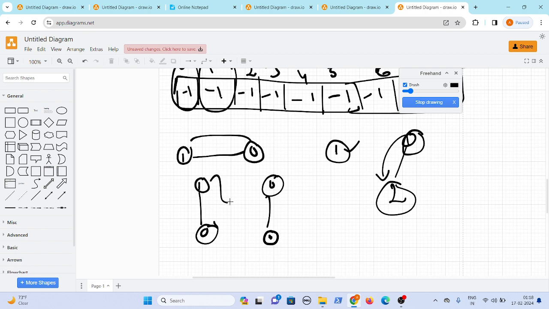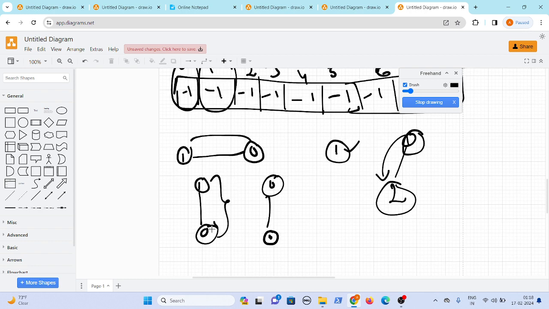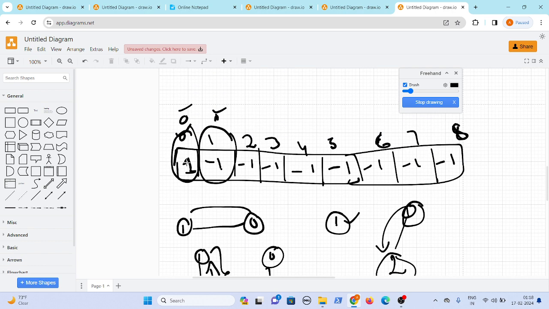Now I'll go with this approach. Here one's parent is itself, so I should not change the value for 1, because 1 itself is a parent. When you check 0, zero's parent is now 1. Now what you will do is update this minus 1. So if you say zero's parent is 1, instead of minus 1 you update it with 1.